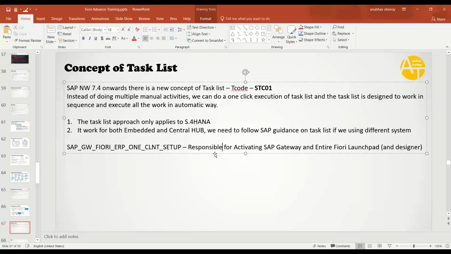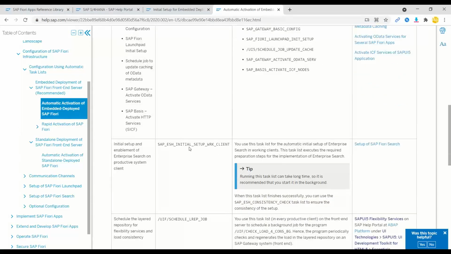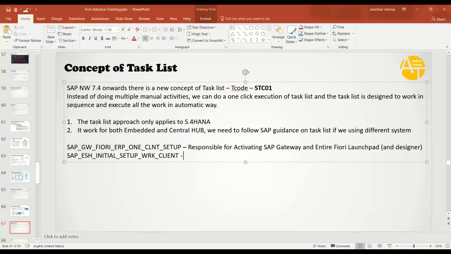all the, it will also generate automatically roles for you. Yes, it will generate Fiori roles for you. So a lot of these will be activated. The second task list, which is next one, is this one. This will be responsible for activating enterprise search.